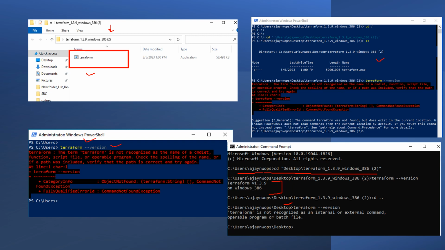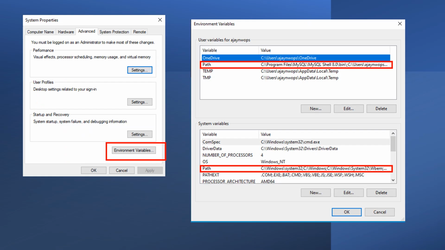So what we need to do is make a small tweak, which is to set the environment variables. In the search bar, you can type environment variable. It is going to pop up the system properties. Then under this section, which is the environment variables, you can click here and you are going to get this page. You need to edit the path, which is a user variable, and you need to edit the path which is a system variable as well.